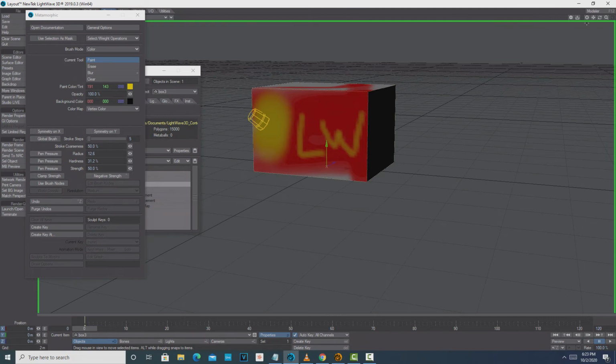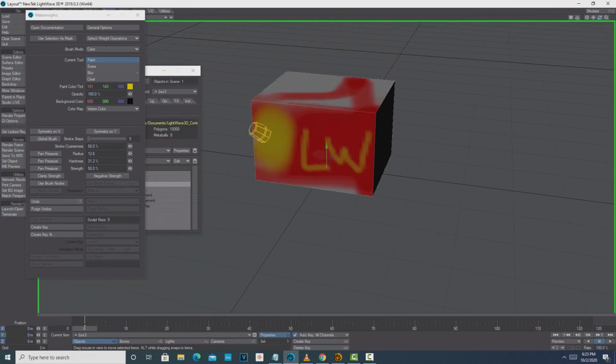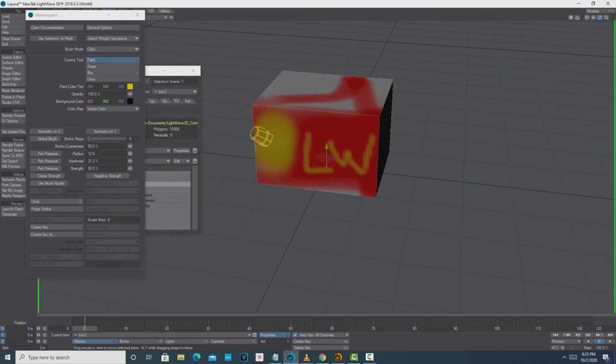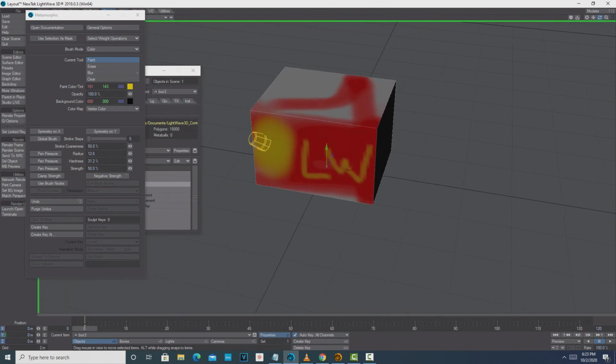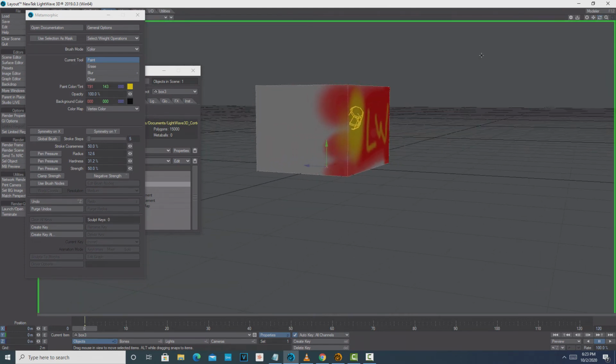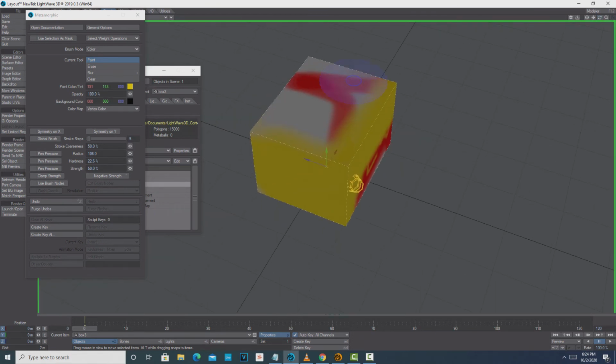So just playing around, not sure where this is going, but that's how you can actually paint inside LightWave. If you just wanted to paint, you know, so if I right click here, yeah, it's kind of cool in a way. If you just want a quick and dirty, I guess that would be the way to say it, quick and dirty paint inside of LightWave.